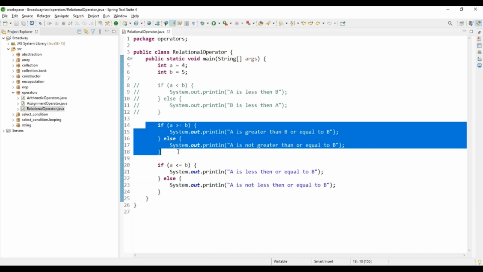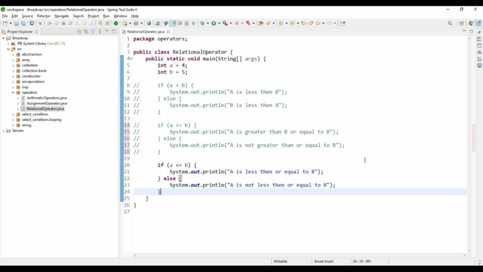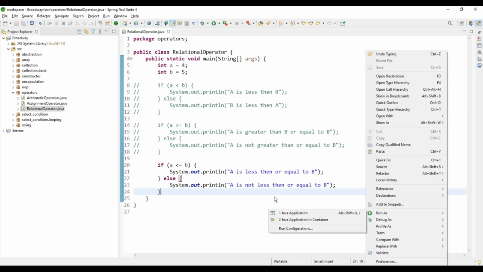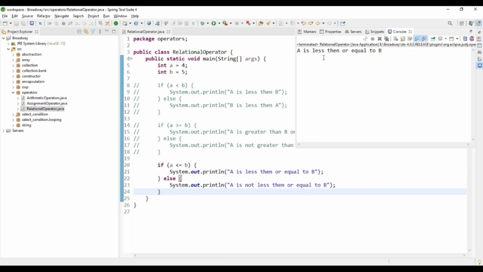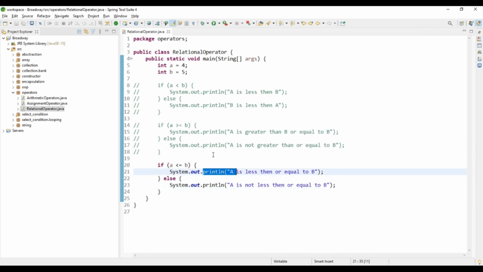Let's comment it out and print this syntax only. Let's see a is less than or equal to b, which means condition true. That's why this part is being executed. In this way we can work with relational operator.